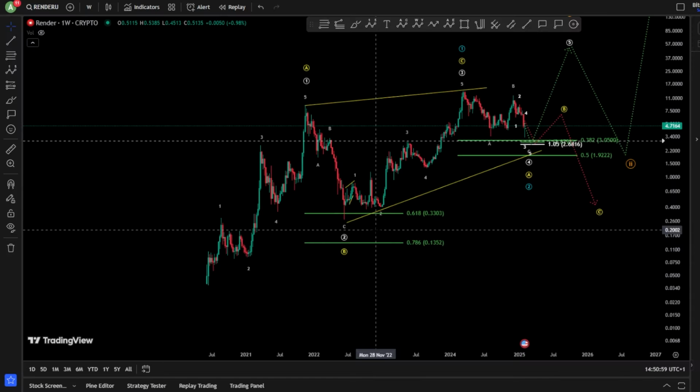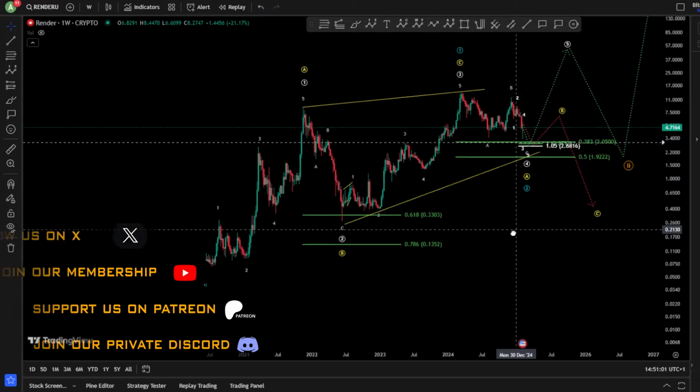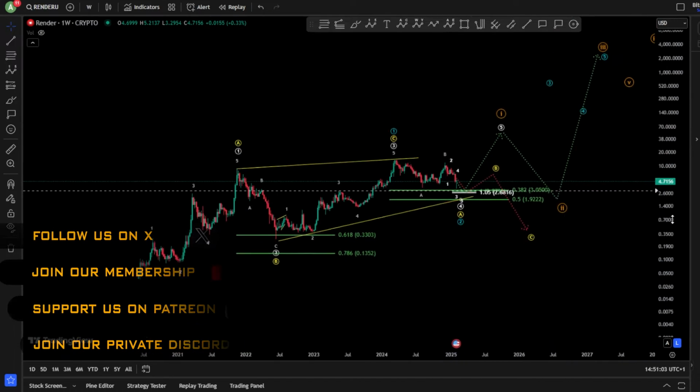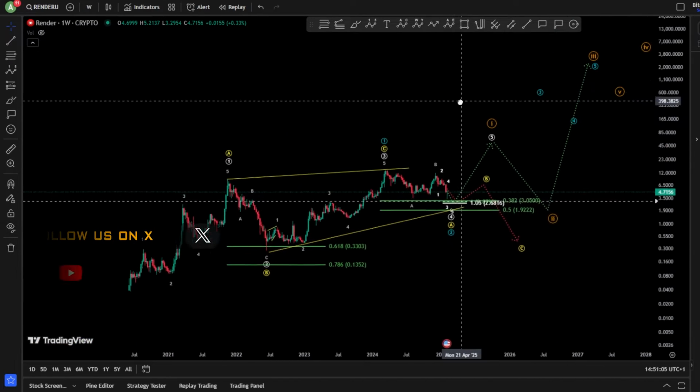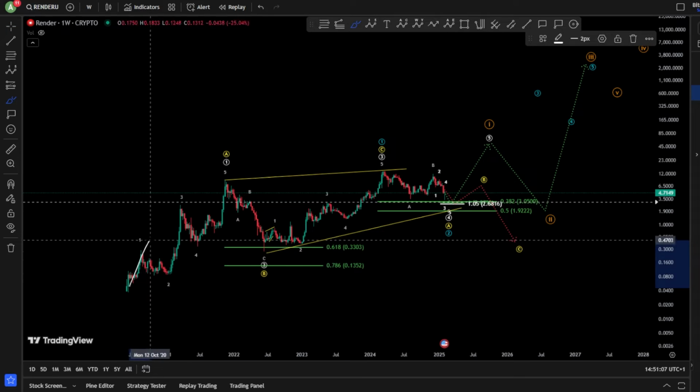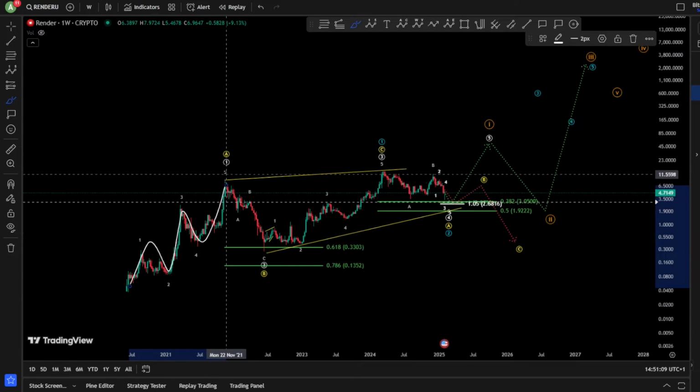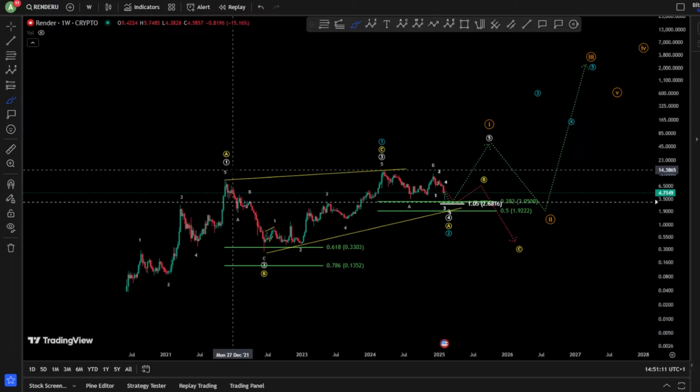Hello everyone, welcome to a new video for Render price prediction based on Elliott wave analysis. Starting on the daily chart here, as you can see, we have an impulse toward the upside, 1, 2, 3, 4 and a 5, finishing a wave A or a wave 1.